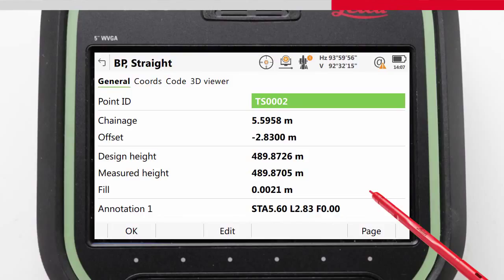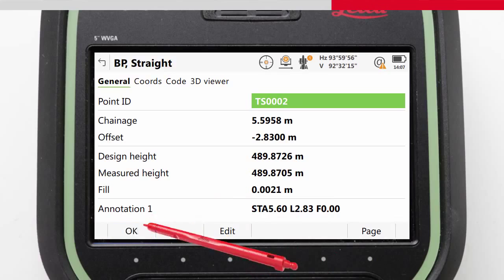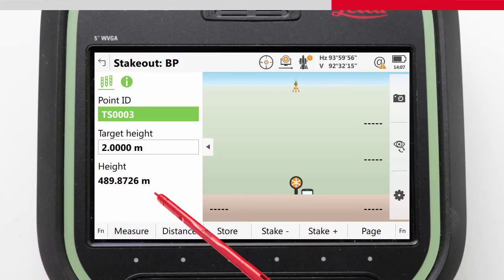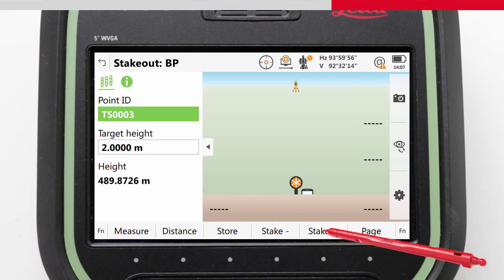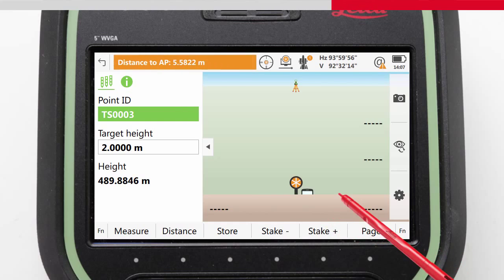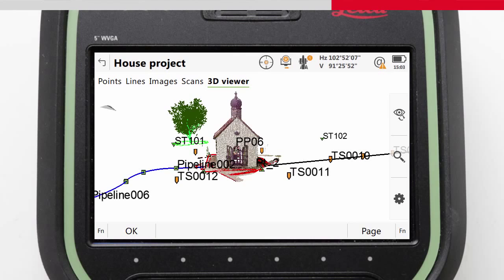Note that it is possible to see a report of all the staked points from the Define Line screen by pressing Function and then Report. To stake out the next bisected point, we simply press Stake Plus until the next BP appears, and start the stake process again, until we have completed our task.